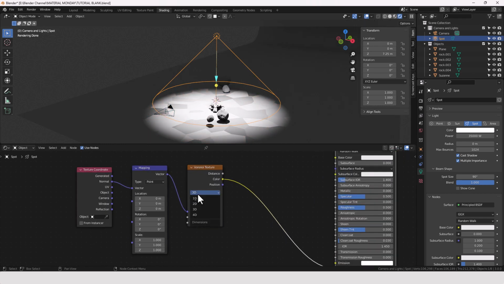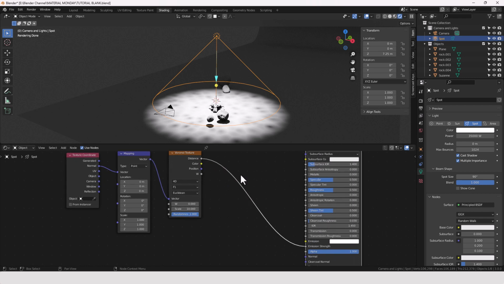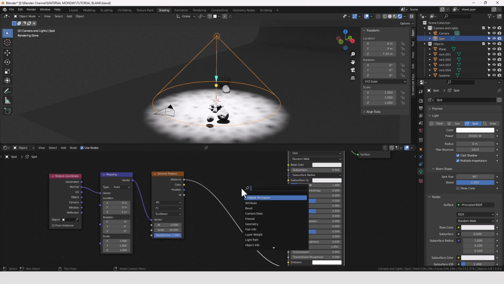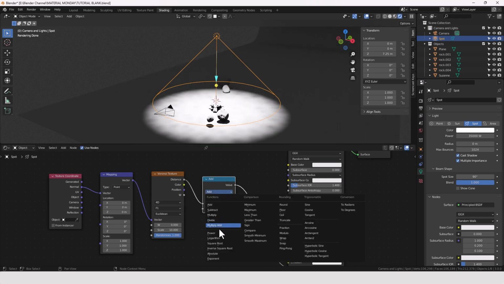Now the Voronoi texture we're going to put as 4D for dimensions, and we're going to set the scale to 10. And I want to use the distance output, not the color output. Next up, we're going to add a math node and change that to power.